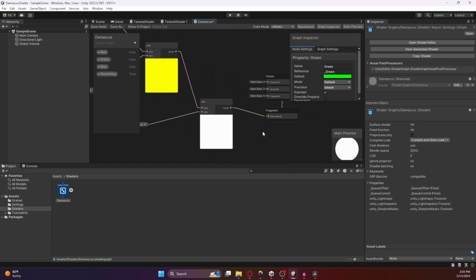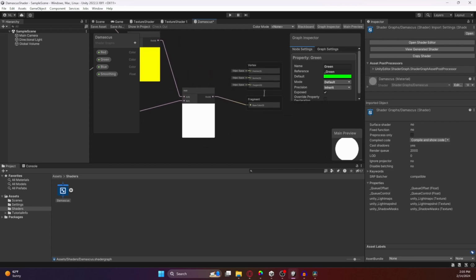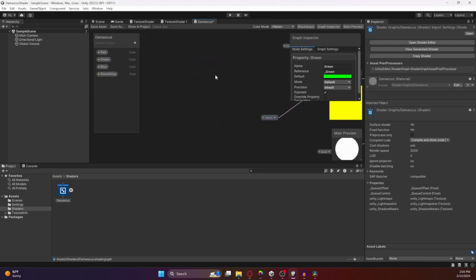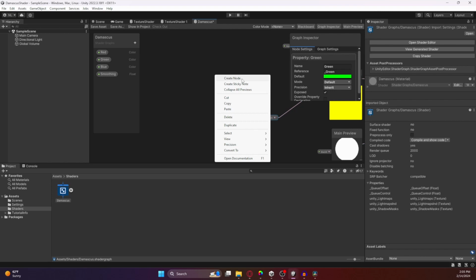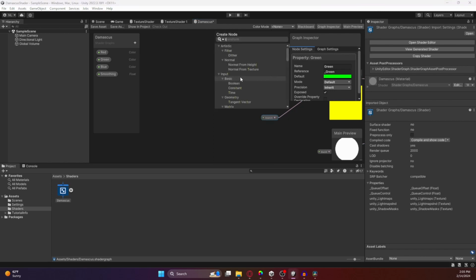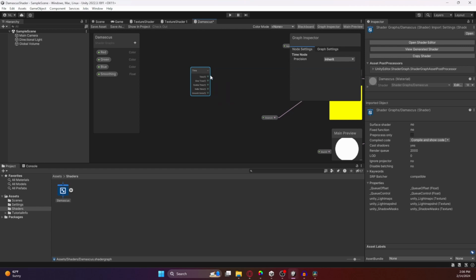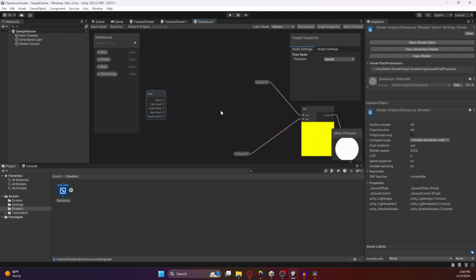We need to have the different colors. So we're going to start by creating 3 time nodes. Now we're not going to use the base time node. We're going to use this time node, but we're not going to use this input right here. We're actually going to be using sine time, cosine time, and we're going to use smooth delta. Now this is important because we want it to loop. We don't want the scale of our noise to be messy. So that's going to be very important.